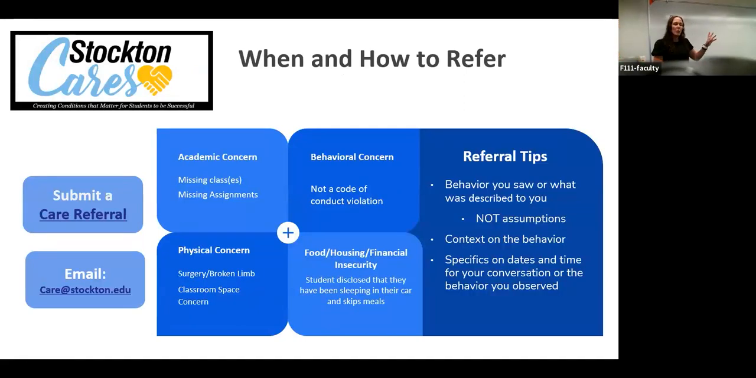So this information is about Stockton Cares. I think you might get some more information about Stockton Cares tomorrow as well. The request of Stockton Cares is that if you have any concern about a student, submit a care referral. Their office is sort of triaging any concern that you have about a student on campus.